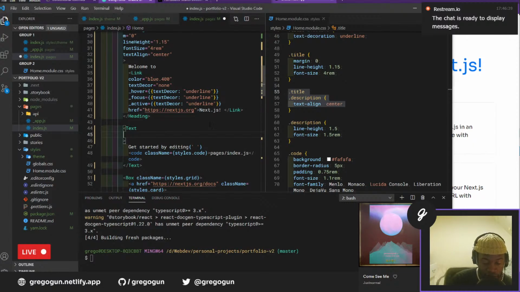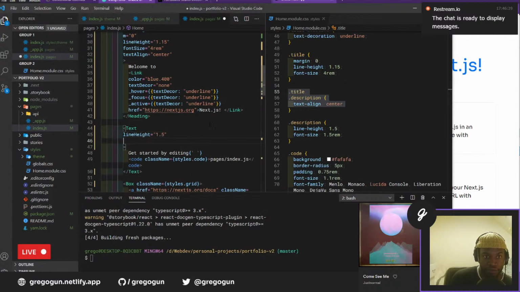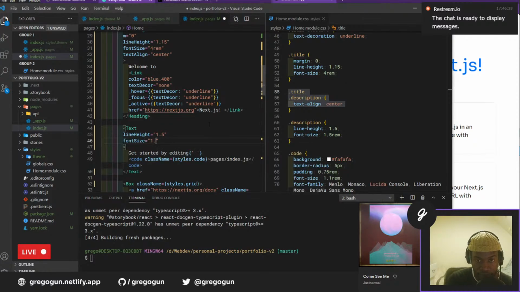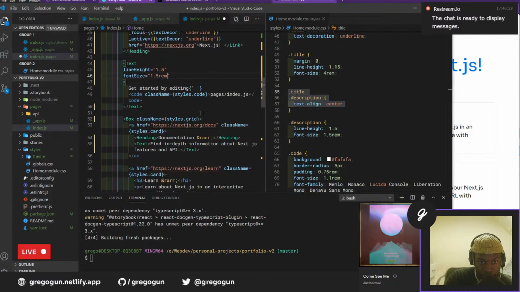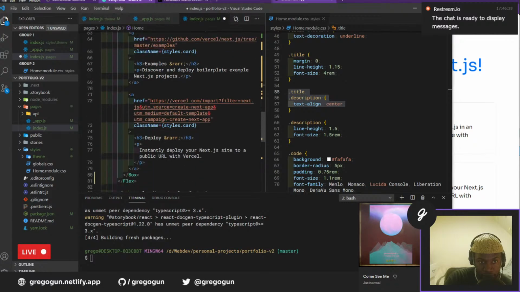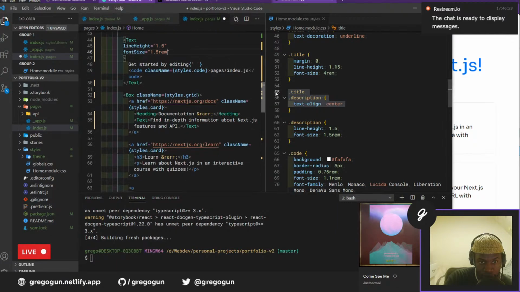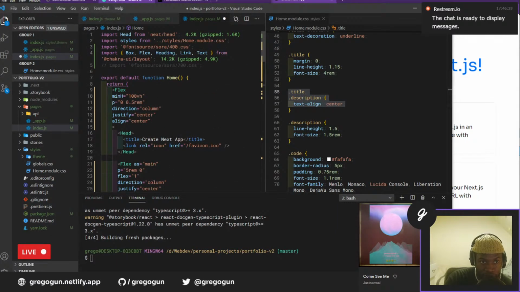So text. Here, we've got line height of 1.5. We've got font size of 1.5 rem. And that's kind of it for that. So, okay, we've got code. We can keep that code there. We can kind of keep the rest the same. I'm going to leave the rest as the same. So hopefully we're not going to get any reference errors anyway. I think we've imported everything we need. So let's go ahead and save that up.